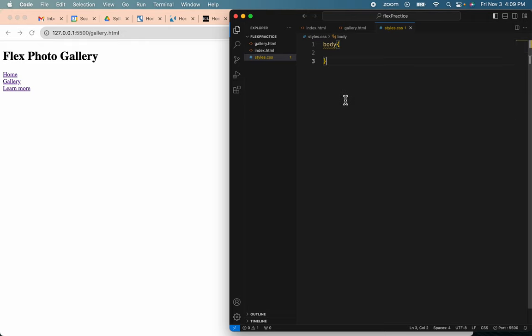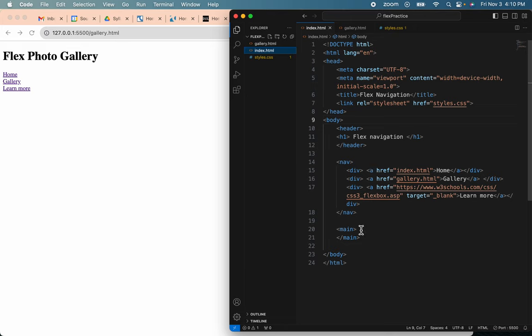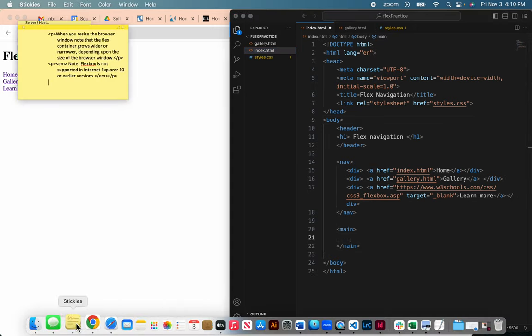All right, here we are again. I'm going to go back to my index page and I'm going to put some text here in the main. I actually put it on a sticky note for myself.